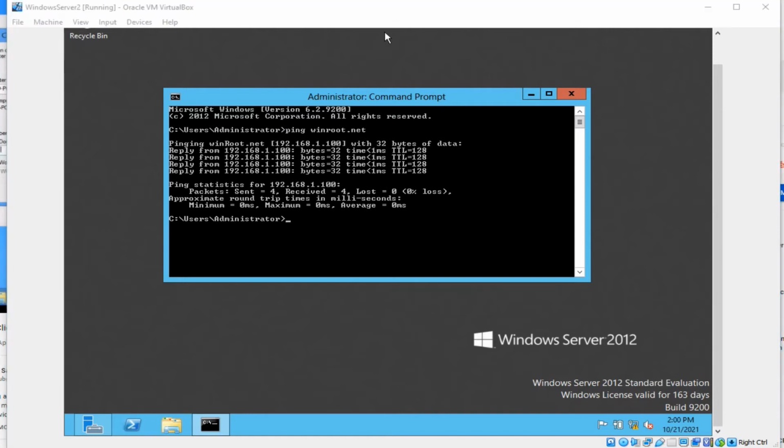We can see we received reply from 192.168.132, bytes of data, 1 millisecond. So we have to receive a reply to check if the source or the main server is available, and it also displays the response time.